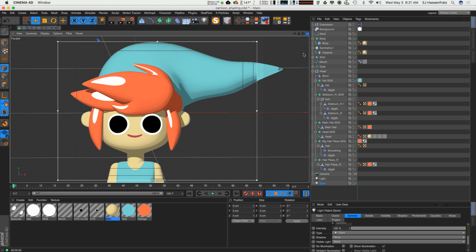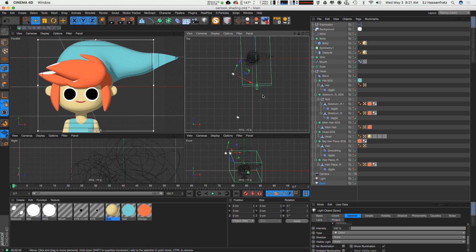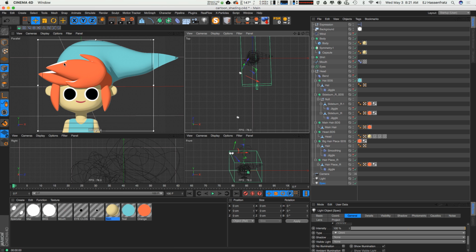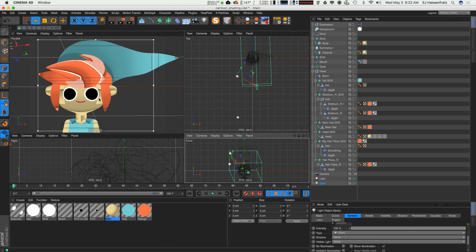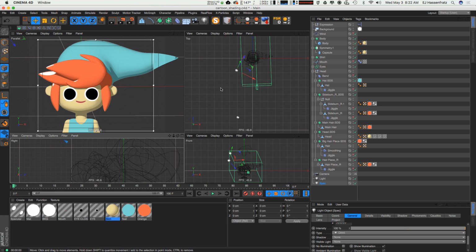So now what I can do is just independently move this one light, and it's just going to control the specular highlights, which is really nice. So now we got this really nice specular hit on the hair that's looking really good. And again, we can get full control over how that specular looks.